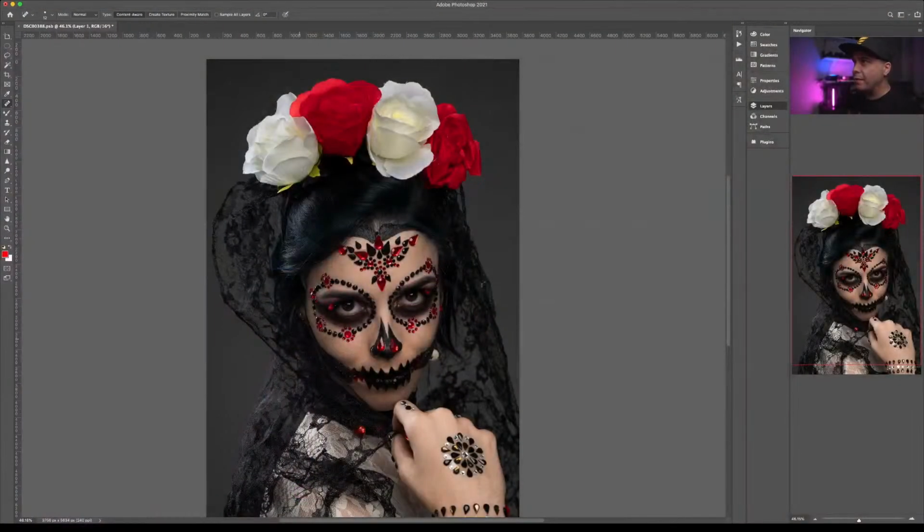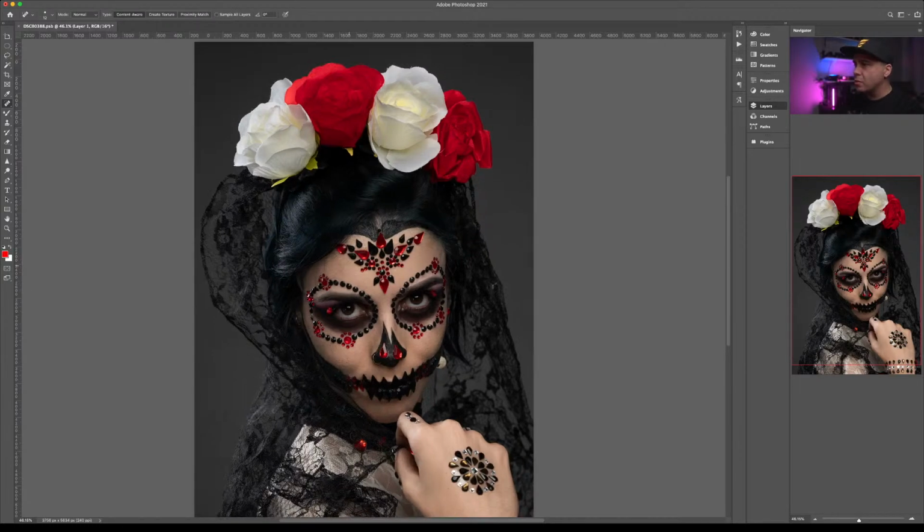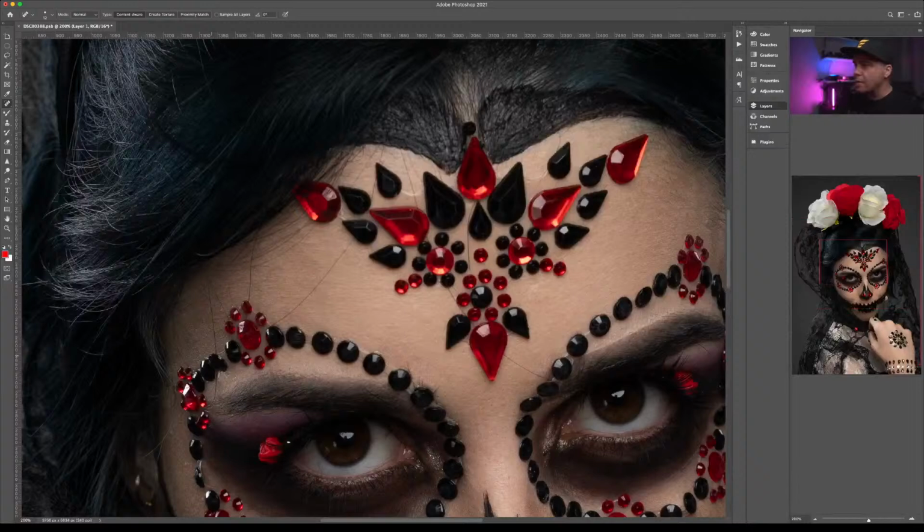And bear with me, this is my first live, guys. But anyways, so we're right here in Photoshop. And the first thing that I want to do is tackle these additional hairs that are running across the face. And they're kind of bothering me right now.